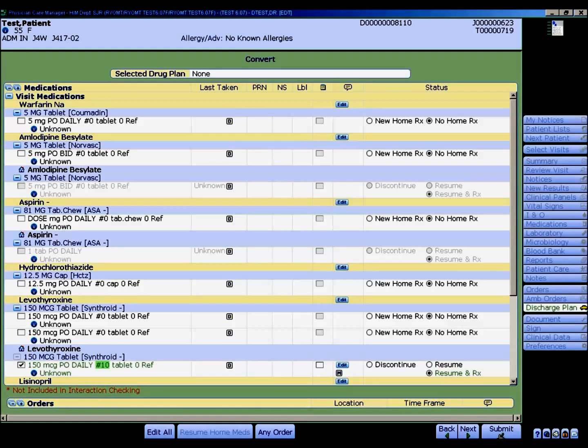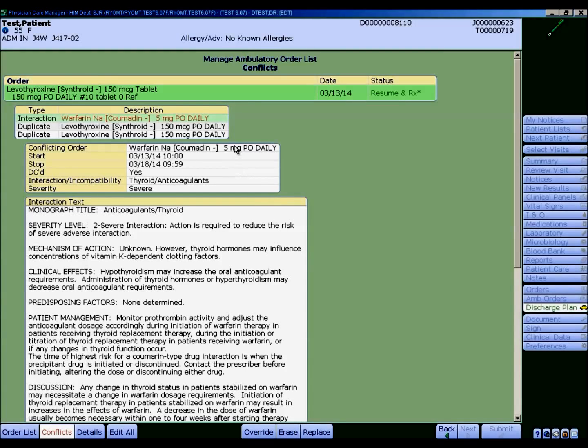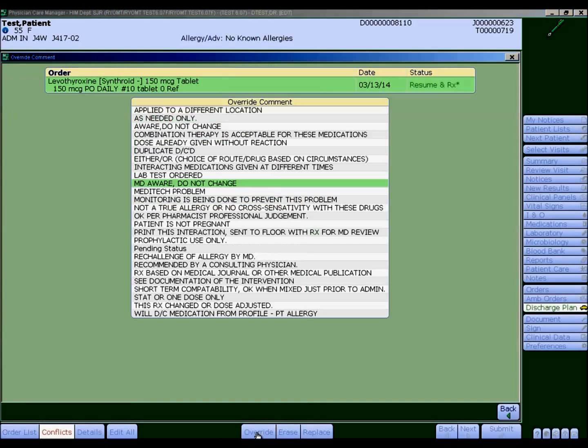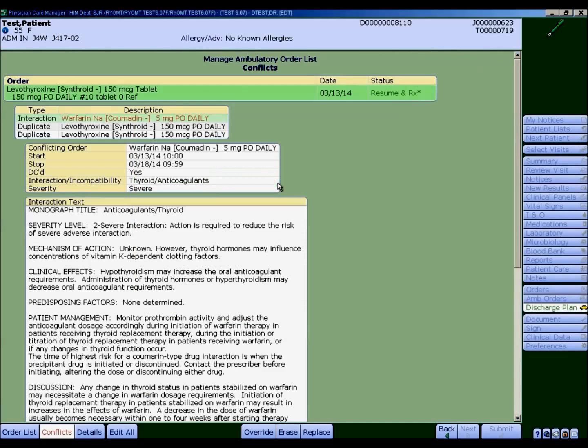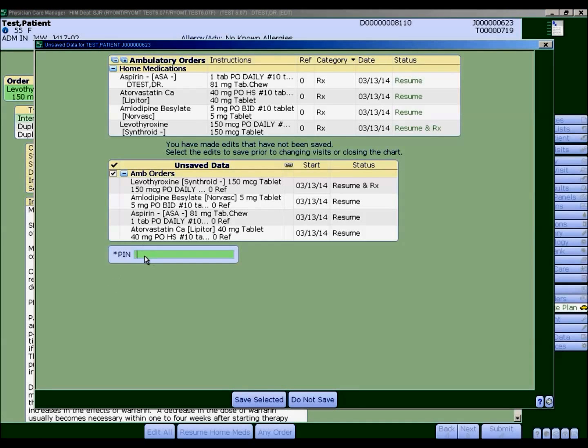When you're ready, you submit. You'll be presented with a conflict screen if there's any conflicts. You can erase or override them. Pick your reason, and then you can put your PIN in and you'll be complete with the medications.